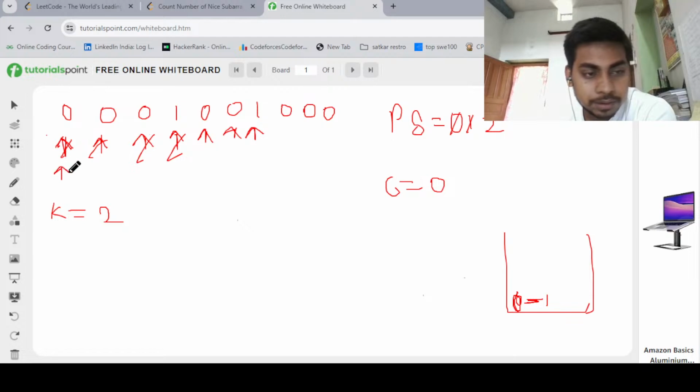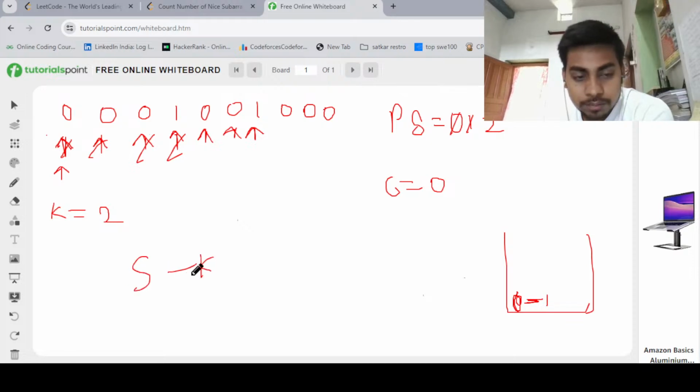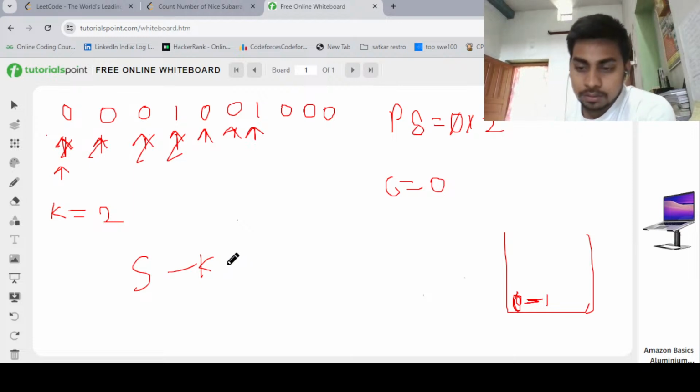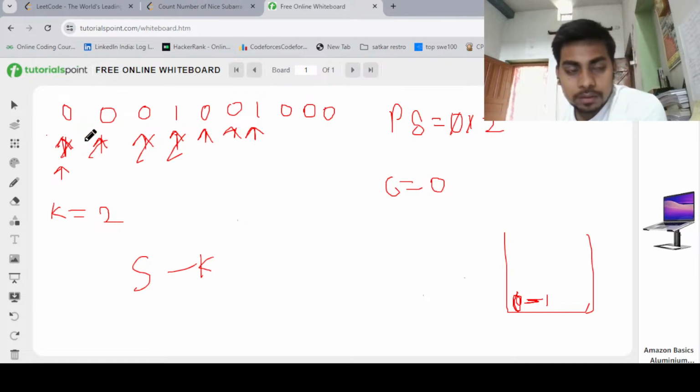So here we have 0. We will check, we have sum is 0 and minus k. So basically it is minus 2. This is not present. Minus 2 is not present in our set. So we store the prefix sum. So prefix sum here is 0. So we will increase our pointer here by 2.